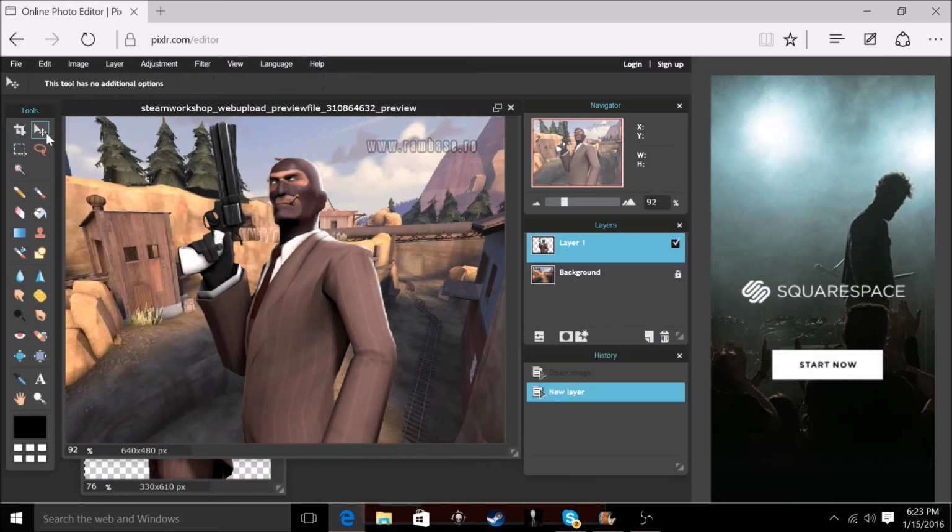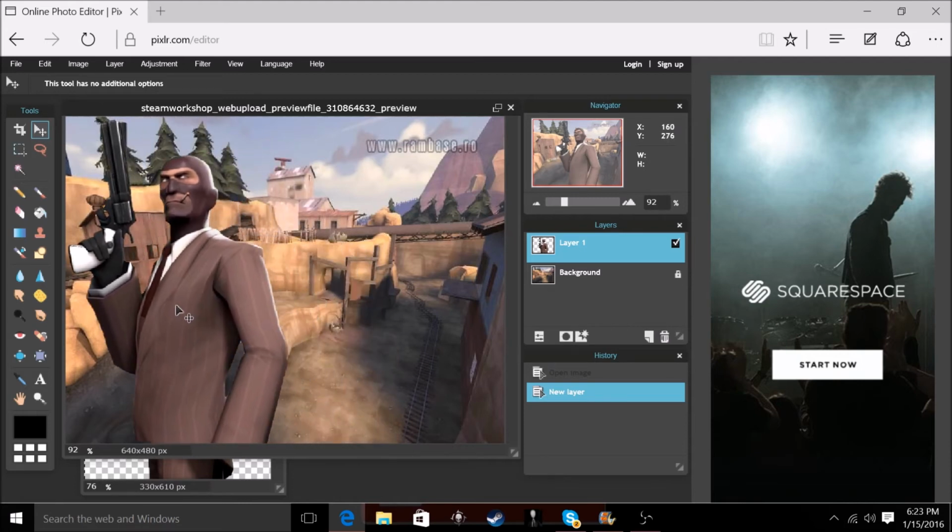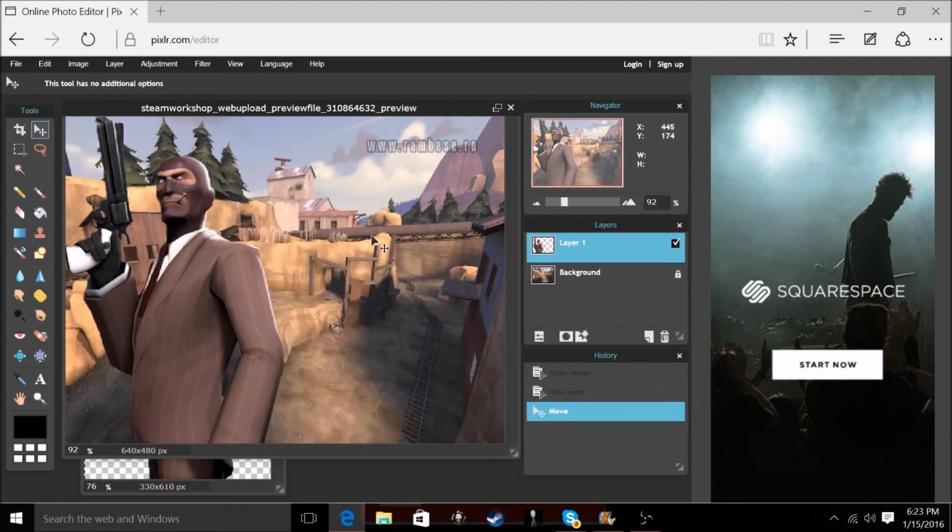Now to move the image, all you have to do is push the move tool. It's right here, and you can move it. Now to select what you move, you just have to select the image you want to select. I cannot select this image because it's the background. And to add text, you just go to the A right here, and you'll add any text that you want. And you can experiment with all of this.